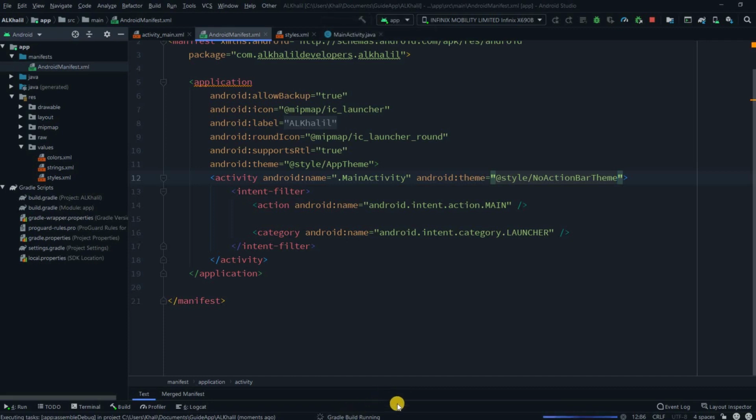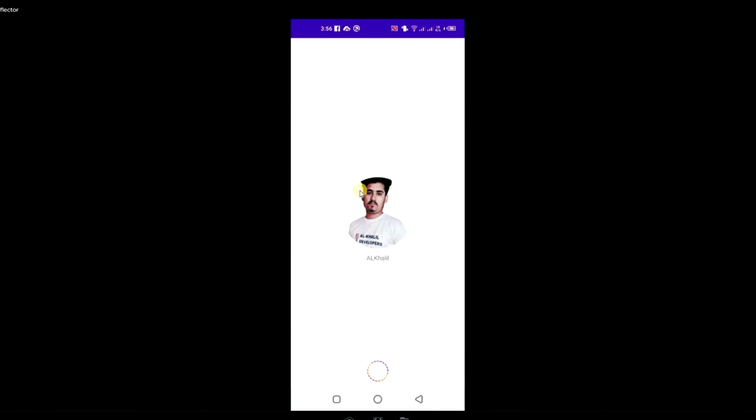It is building the Gradle, and it is installed. Let's see. Now you can see that our action bar has been removed from this screen, and it is looking right here. So we can increase the size of this app name and make it bold, anything you want.